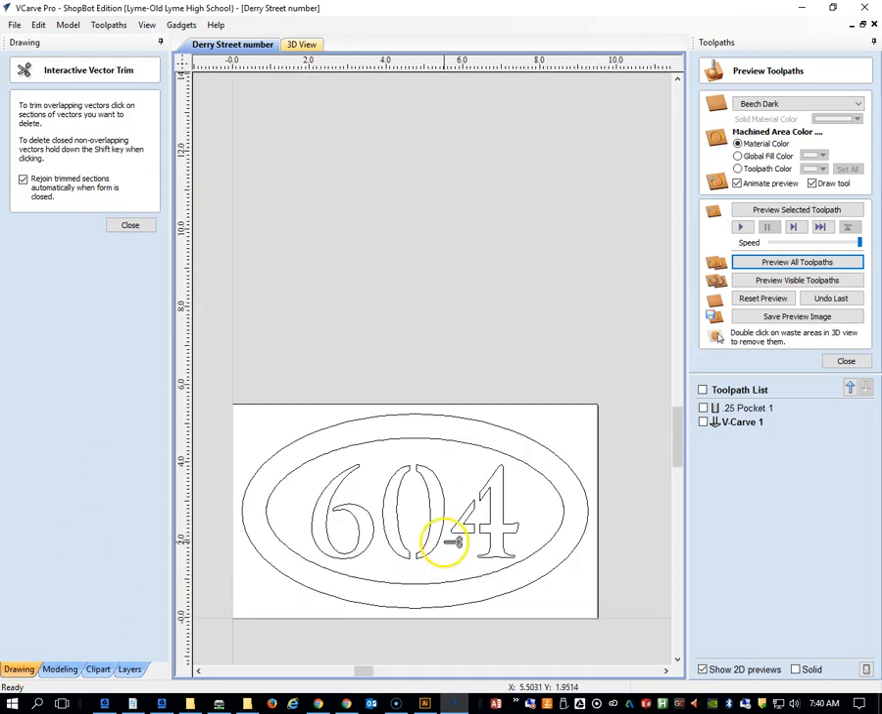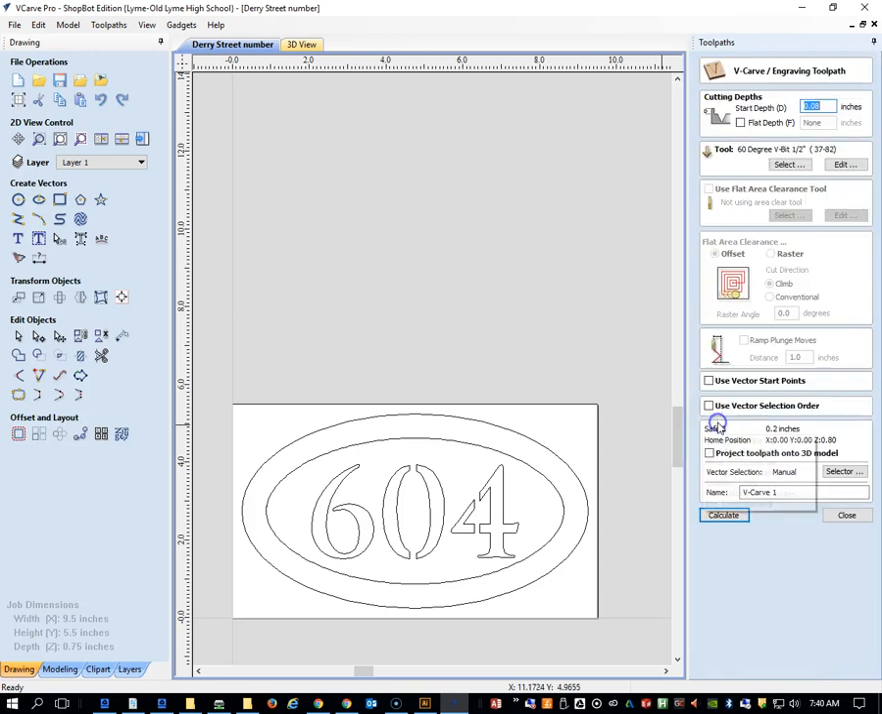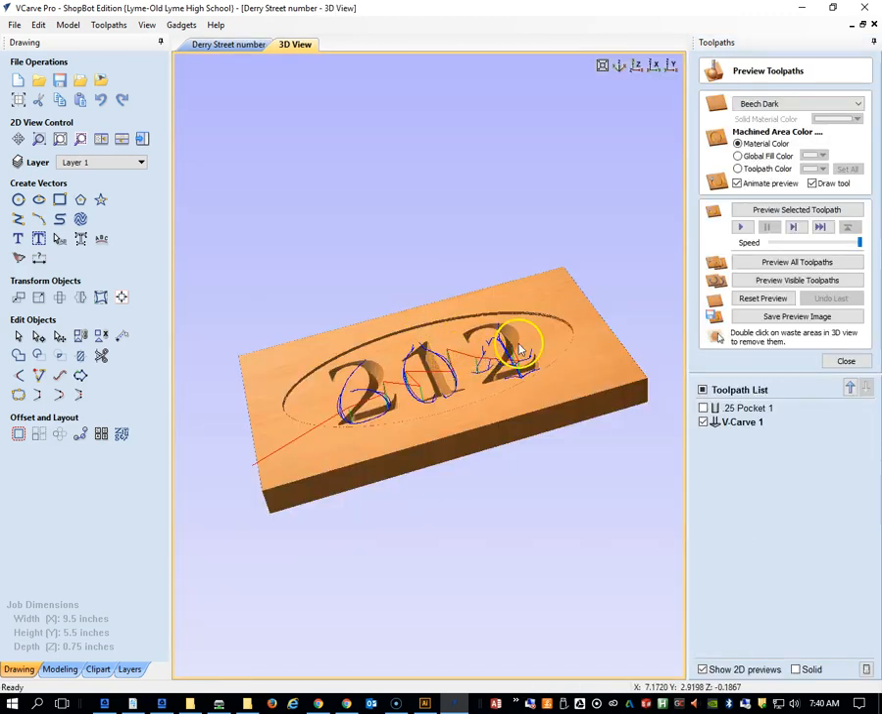Quick review now though, if you have a vCarve operation, you'll notice that nothing is selected right now. So I'm going to have to edit this vCarve by reselecting all of this and hit calculate. You'll see that I have my old number here. I'm going to reset my preview and now preview my toolpaths, and you can see that I have my new address in here.